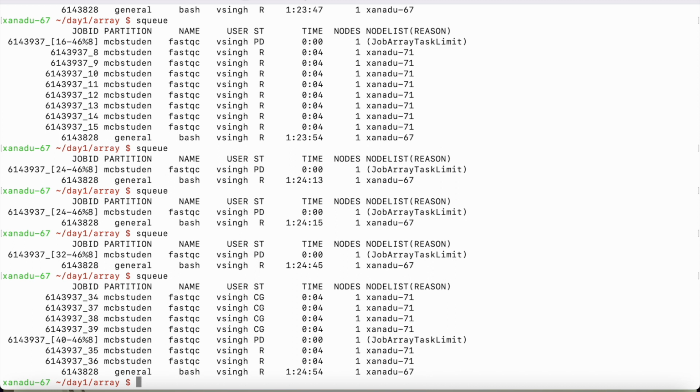So the statuses we have seen so far: PD is for pending, when the resources are not there, or the resource manager is waiting for the resources, and R is when your job is running. CG is when your job has finished and the system is finishing up the job. Sometimes it's cleaning up the temp space or so.